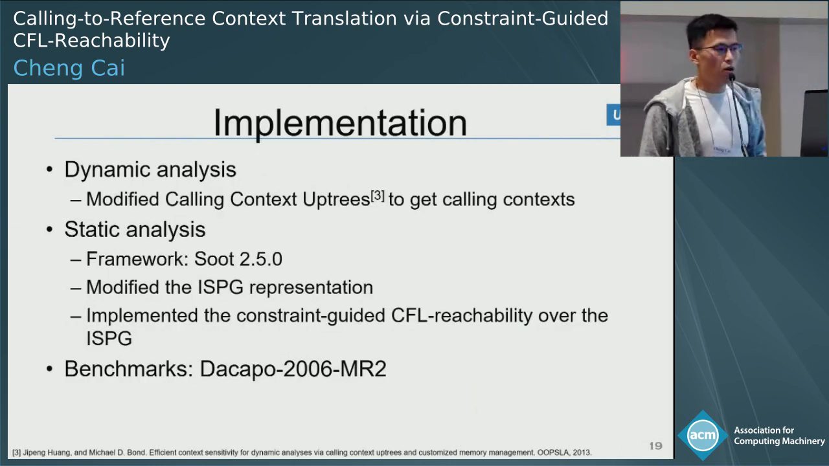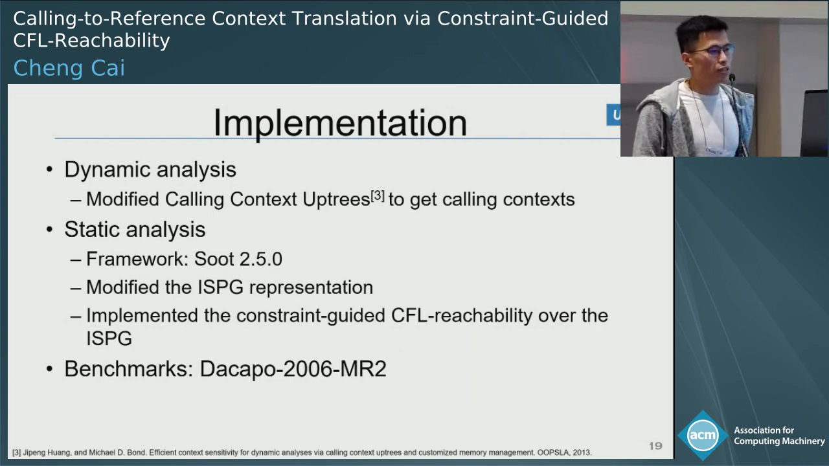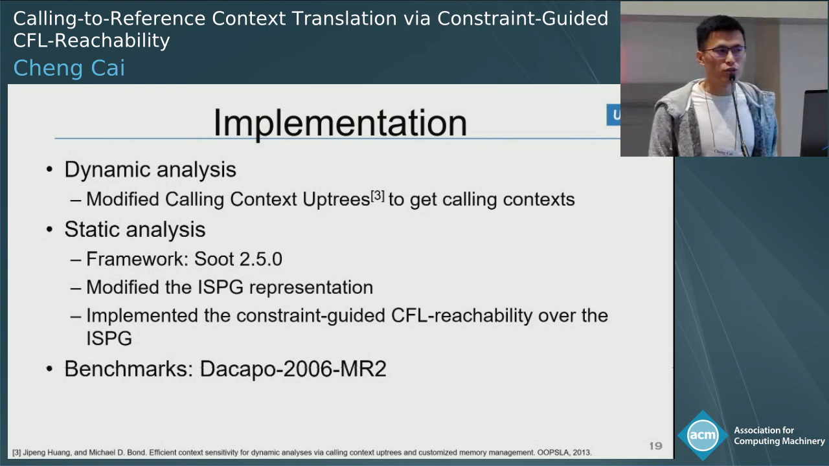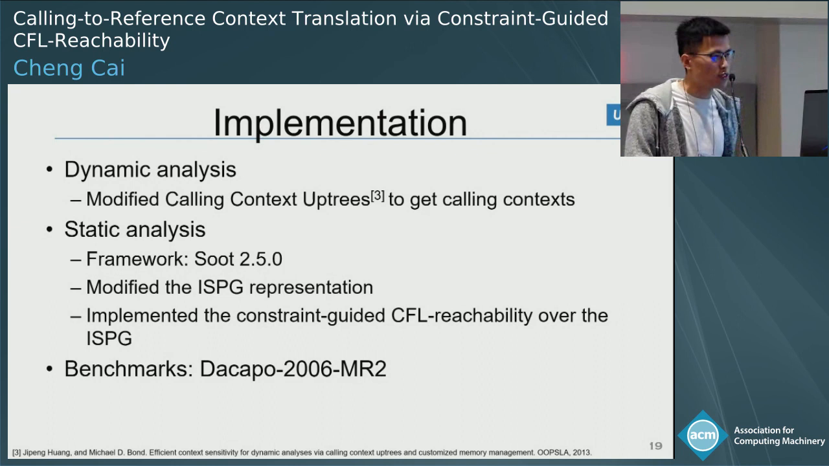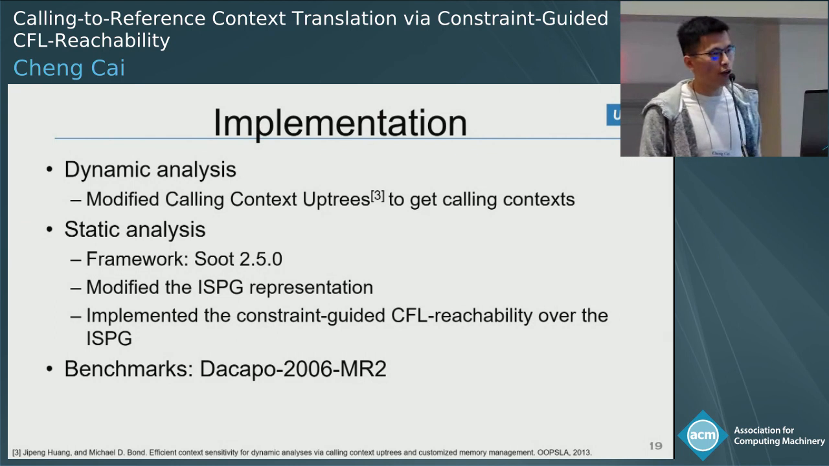To implement our analysis, we modify the calling context app trees to get the calling context. Calling context app tree is a dynamic infrastructure that can efficiently profile the calling context. And we use the Soot framework to implement our static analysis. Later, we modify the ISPG representation and implement our new constraint-guided CFL-Reachability over the ISPG. The benchmark we target is Eclipse 2006 MR2.